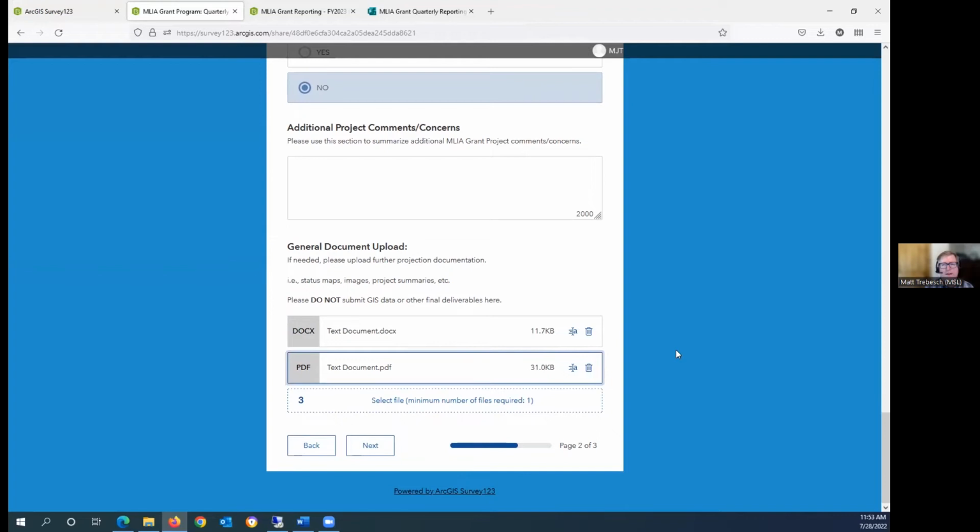Now, what we don't want to have put here though are deliverables, GIS data deliverables. We have a separate process for those, and that'll come at the end of your project, and the MSL will help you with that process. But this is not where you deliver GIS data.